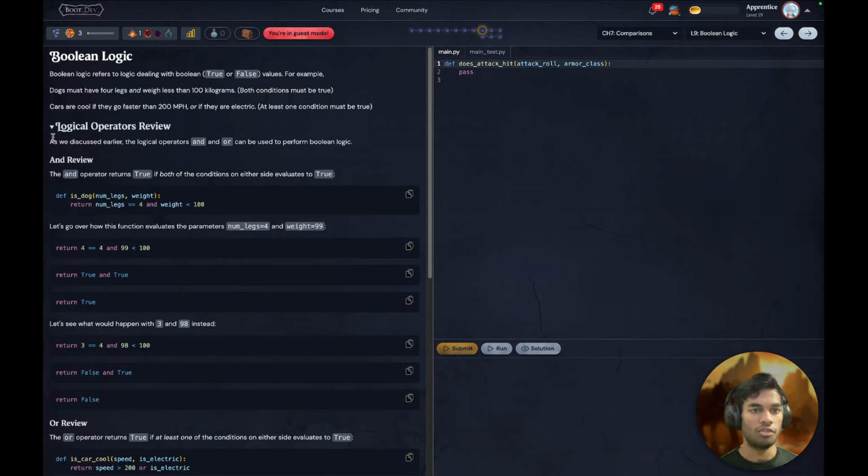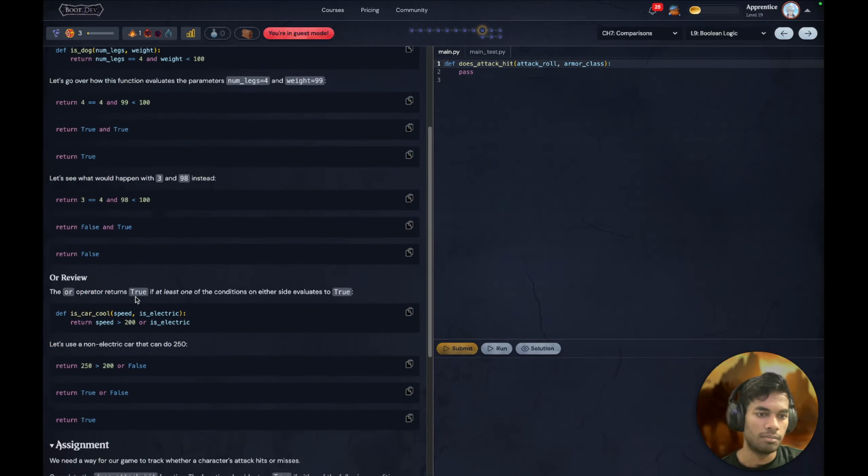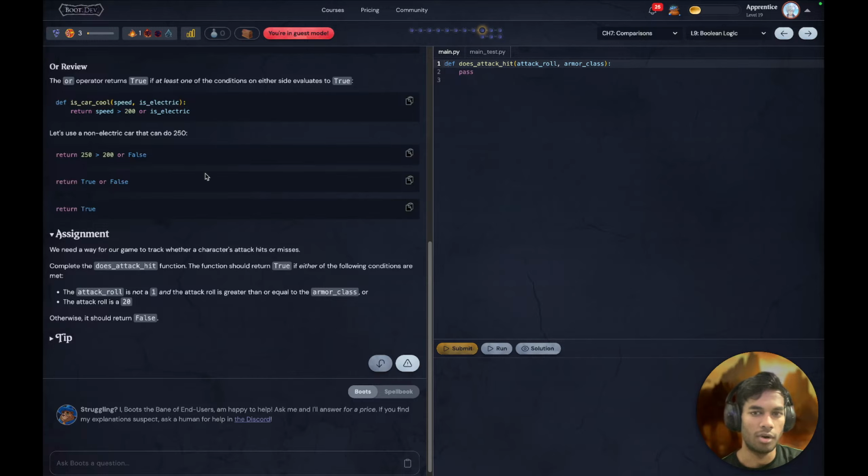And logical operator review. As we discussed earlier, the logical operators and, or can be used to perform Boolean logic. The AND operator returns true if both are true. Why are they telling us again? Okay, here we are first comparing, and whatever the result is, we are using logical operators on that. Or review, the same for or.